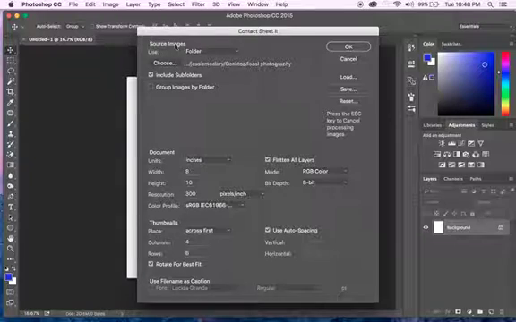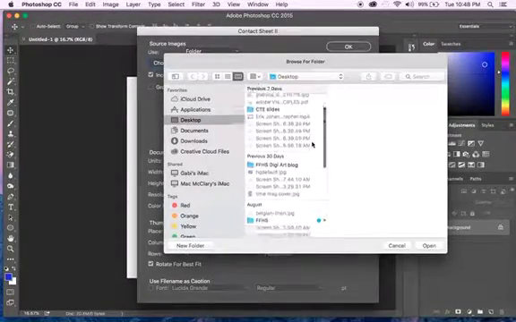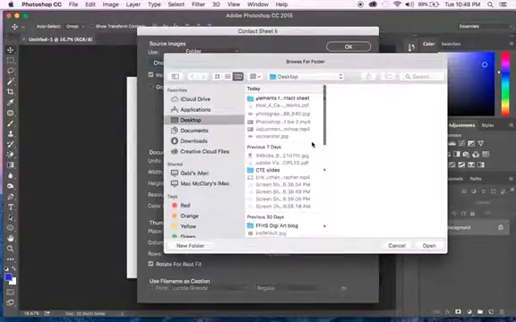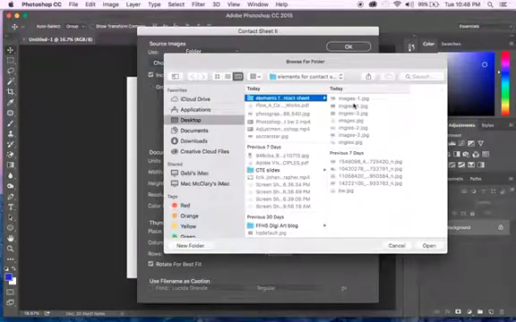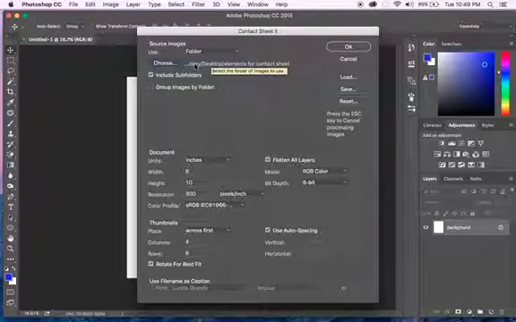So, source images, where are they coming from? They're coming from a folder, yes, and I'm going to choose that folder, and that's the folder that you put your 12 images in, titled whatever the project name is for Contact Sheet. So I click Choose, and I'm going to find that folder. I know it's on my desktop. I'm going to scroll down, and my folder, it's right here, Elements for Contact Sheet, right there. So I'm going to hit Open, and there it is.